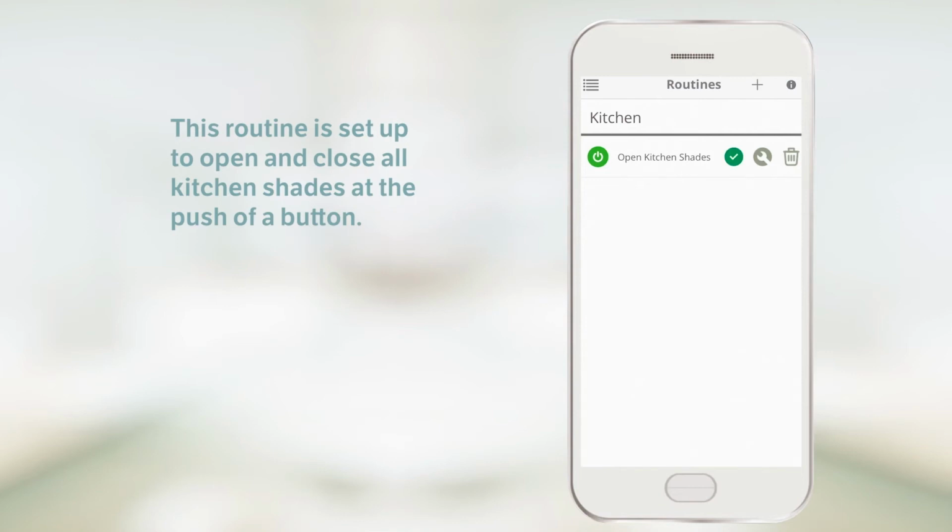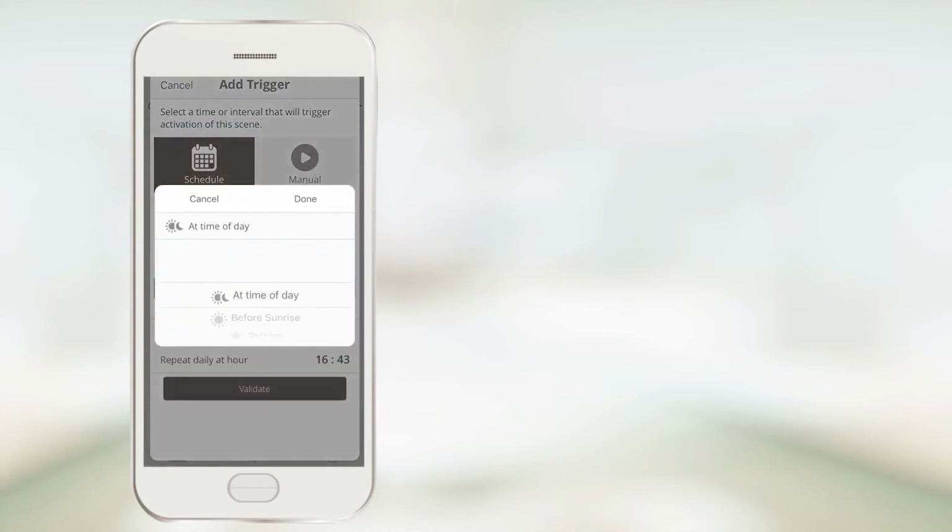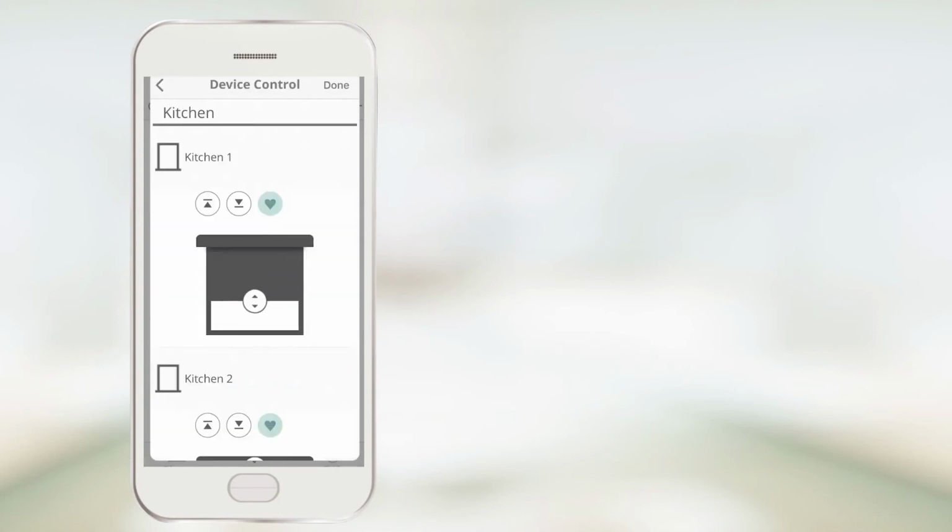You can also schedule routines by day and time. After you press the plus icon, choose Schedule. The Graber Motorization app has a lot of great choices. Choose sunrise or sunset, or choose a specific time of day. Tell it what you want it to do and when. Name the routine. Then, all set.